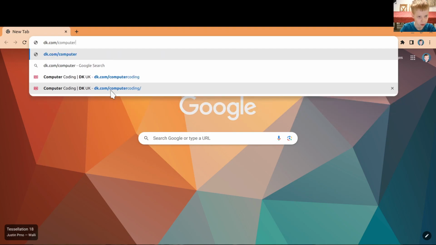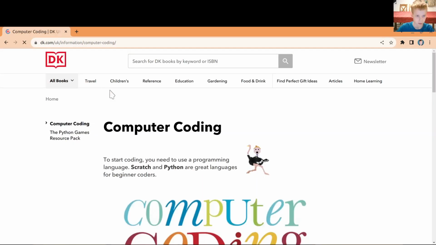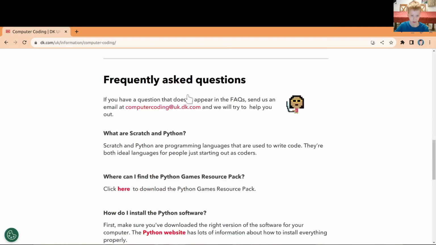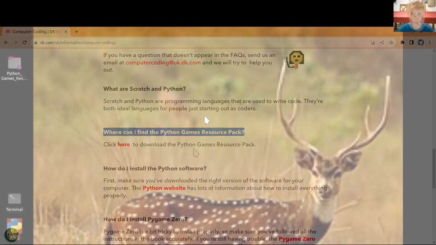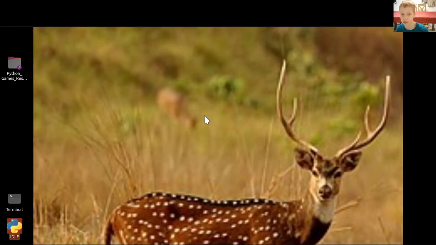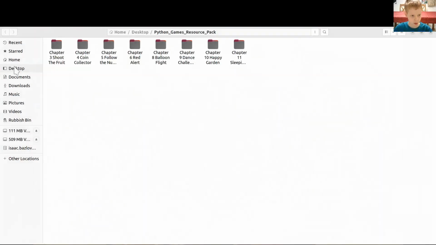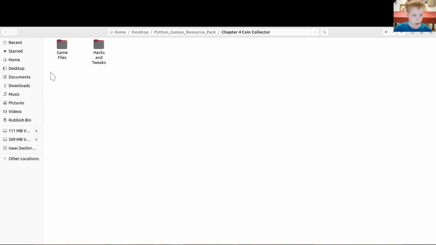dk.com/computer coding. So you will scroll down, and where can I click here? And it should download your coding pack. So I have downloaded the resource pack, and if you can still see my mouse, it is here. So this is the pack, and here are the files. So we have the images and further images.